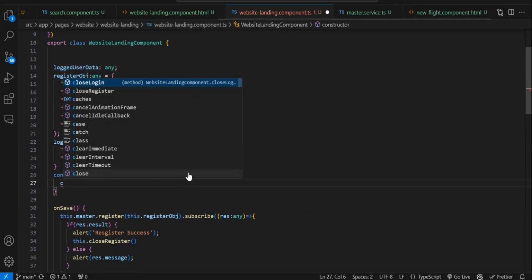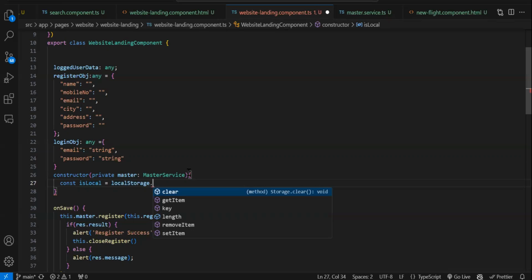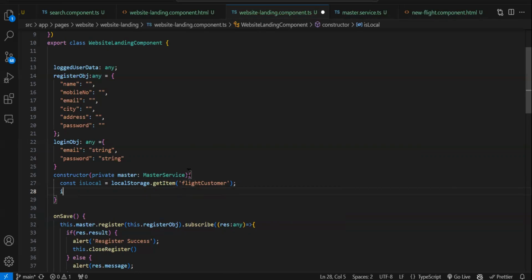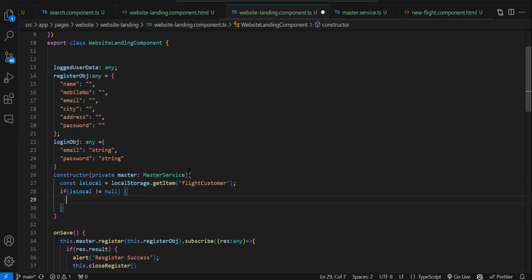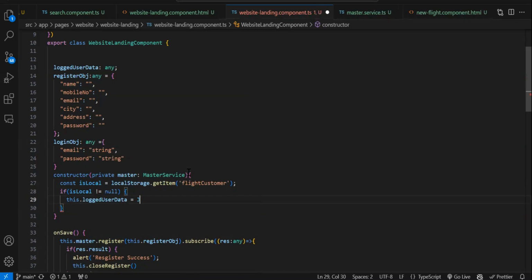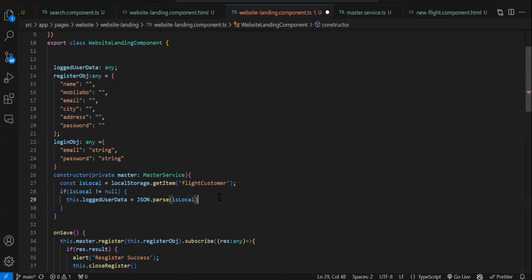So const isLocal is localStorage dot getItem. We have to pass the key. If isLocal is not equal to null, then we know that in the local storage we have the data. So then this dot loggedUserData is equal to JSON dot parse, because while storing the data we have converted that into the string format. If we have to retrieve it again we need to parse it. So this variable we have to pass it over here.